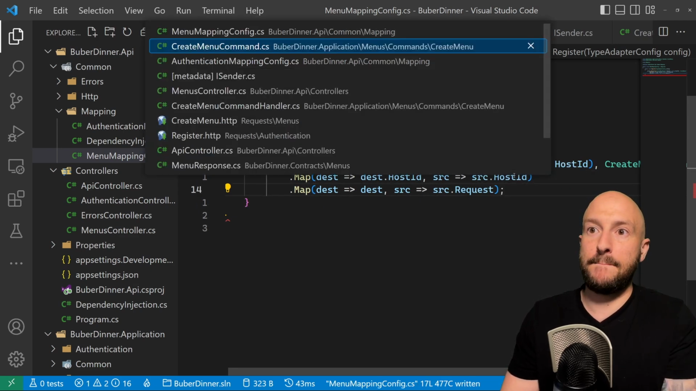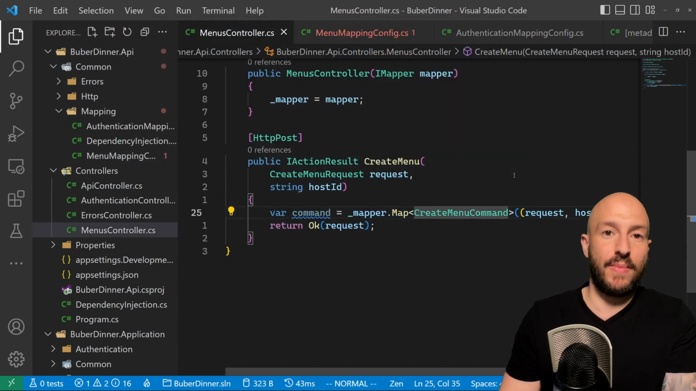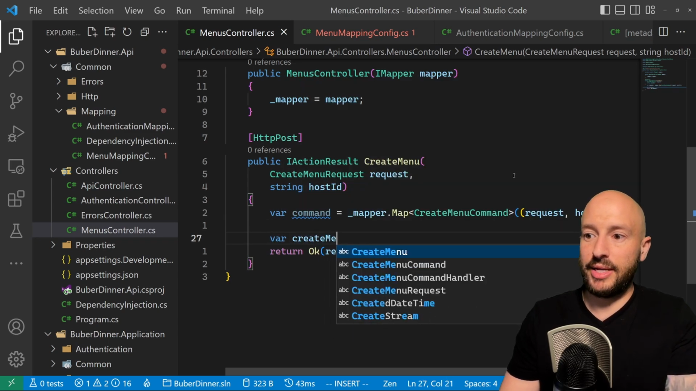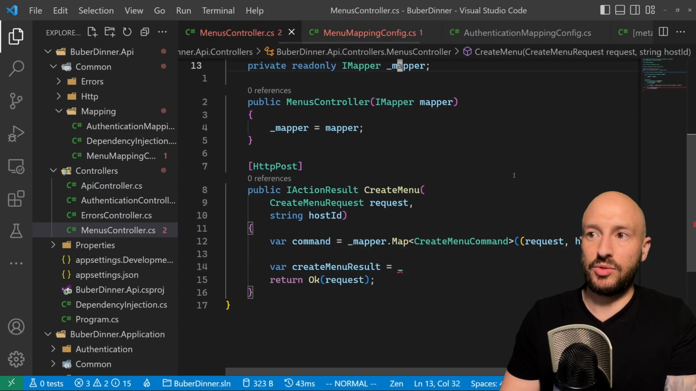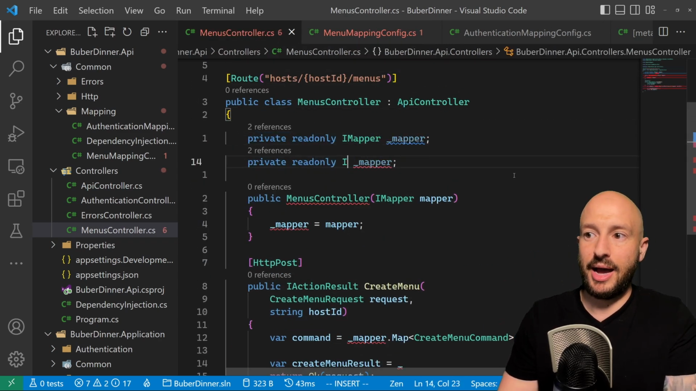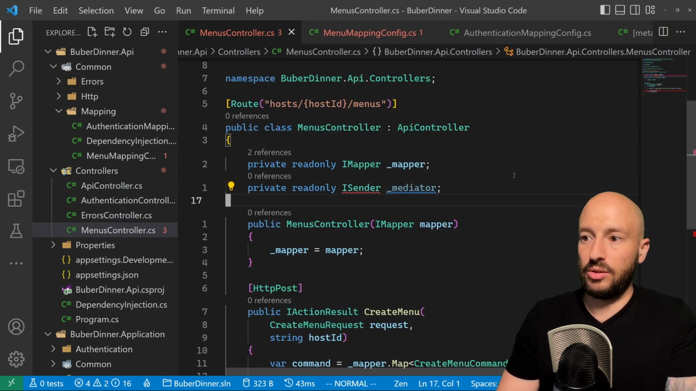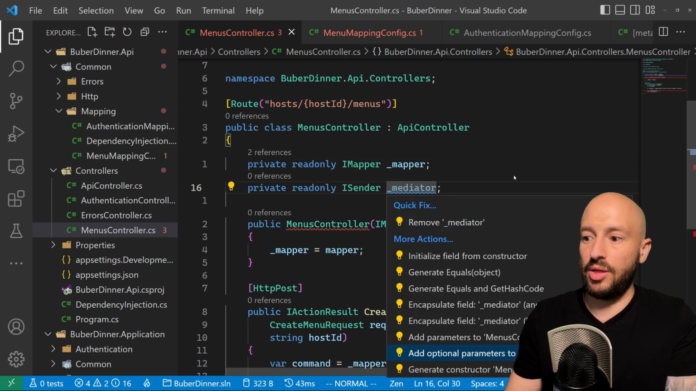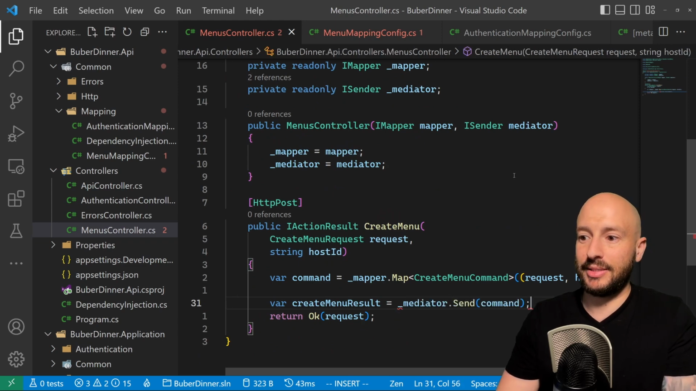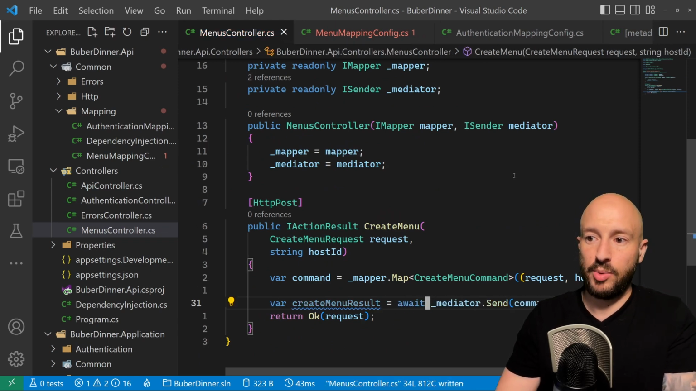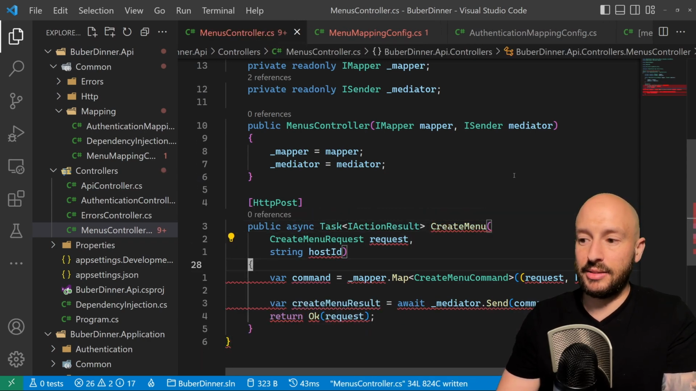That should be enough. So back in our controller, now we have this. We can send the command to the mediator. So we can say createMenuResult equals, and we want to send this to the mediator, which we don't yet have. So let's say ISender mediator, and let's include the namespace, add this to the constructor, and now we can use it over here. We can say mediator.Send the command. Of course, we want to await the response. So let's make this entire thing async, and that's it.